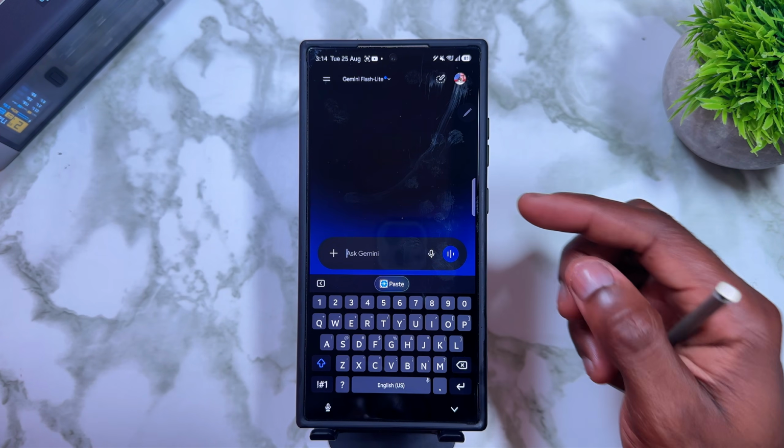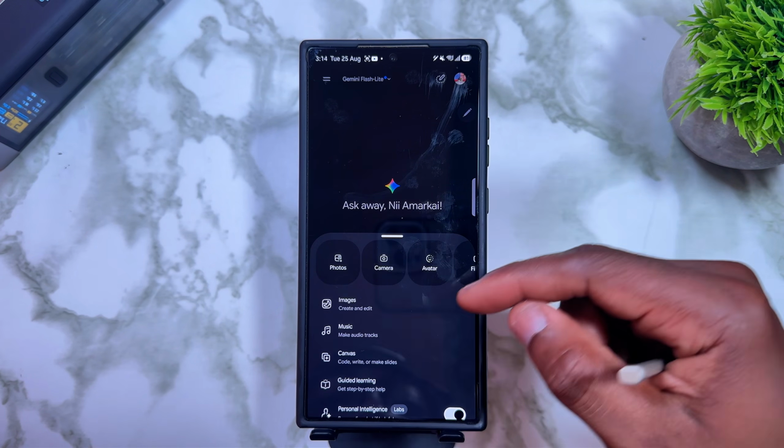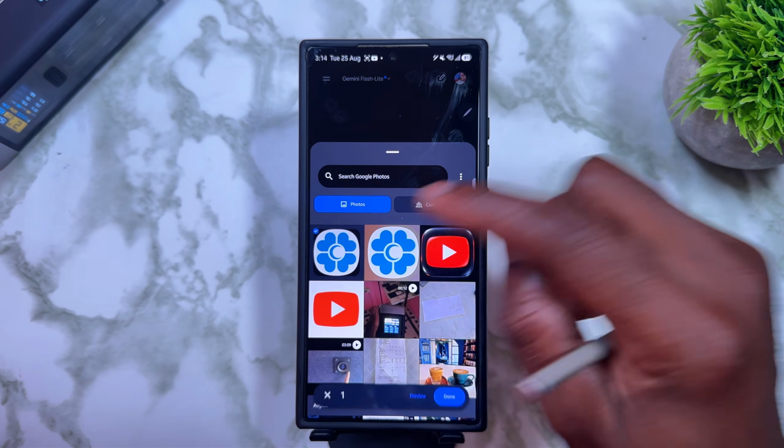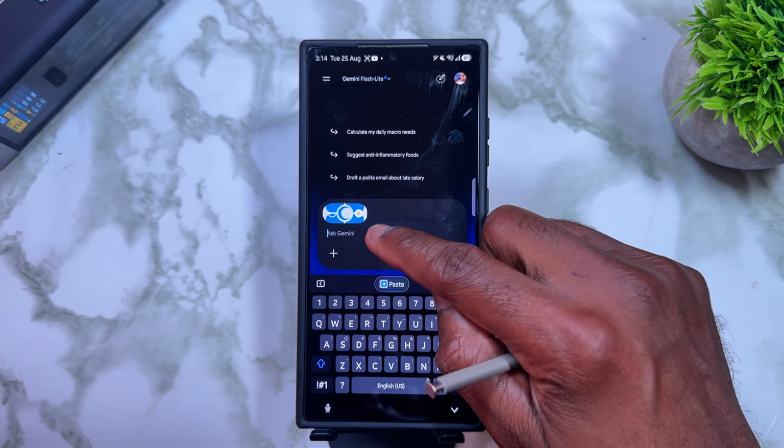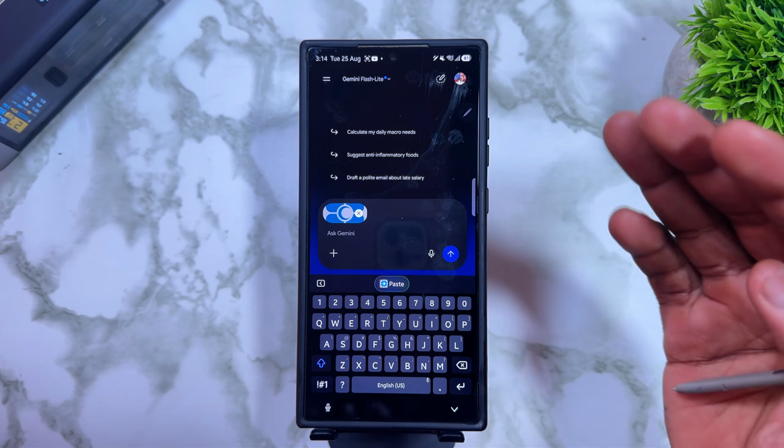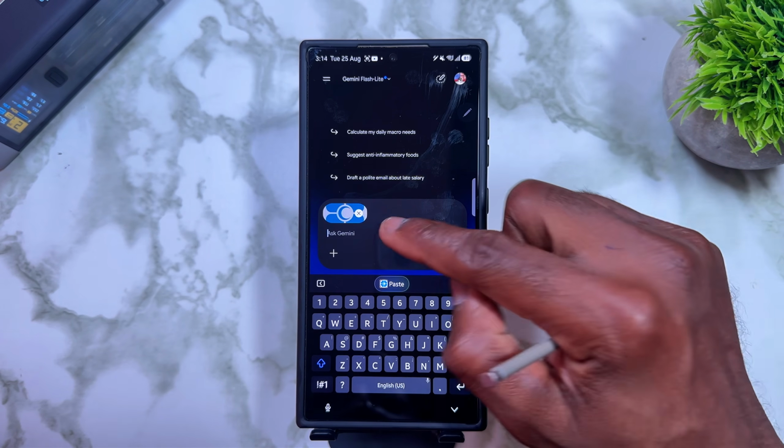So here we're in Gemini, and this is what we're going to do. Hit on plus, then add an image. So from photos, and then we're going to pick that image here. Once we've done that, I'm going to be pasting this prompt. You copy it from the description and put it in yours also.